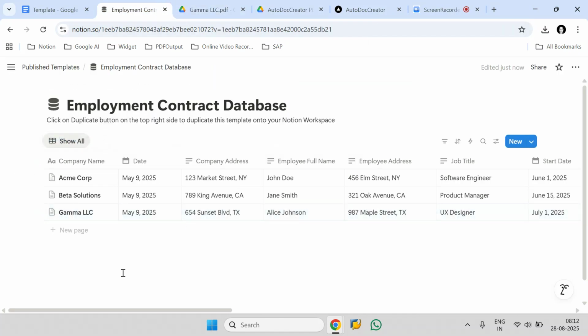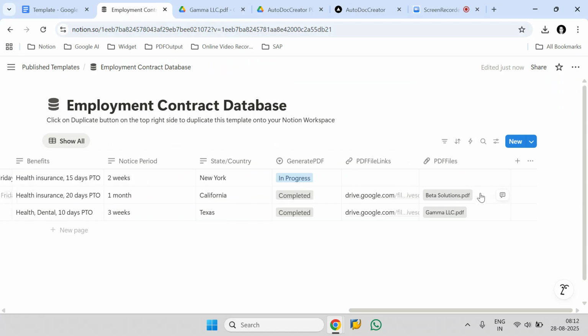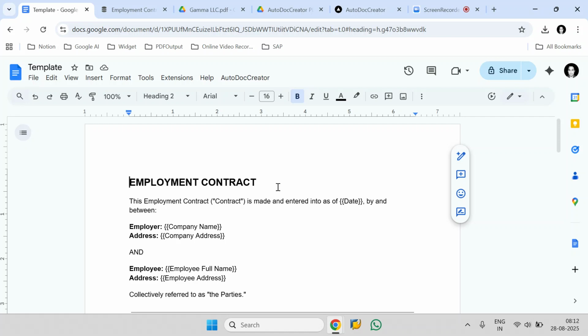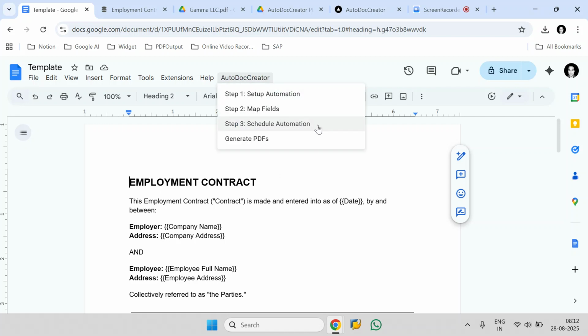These files are also stored inside the database, so you can directly download the raw files and check the output, how it has come out to be. So this is the beauty of running this automation, which can help you generate the PDF files directly inside the Notion database. Set up this automation once and put it on schedule to run on a recurring basis, and it will create the PDF files for you.